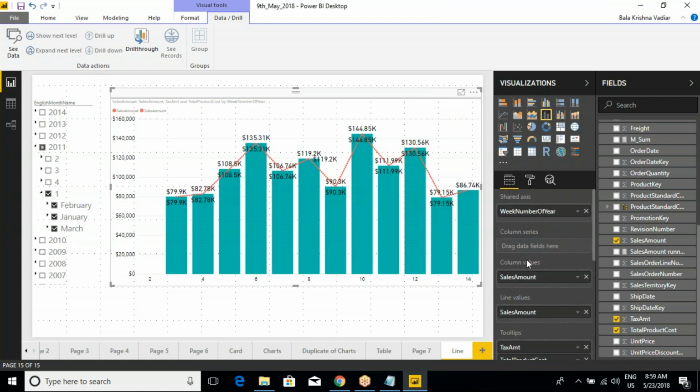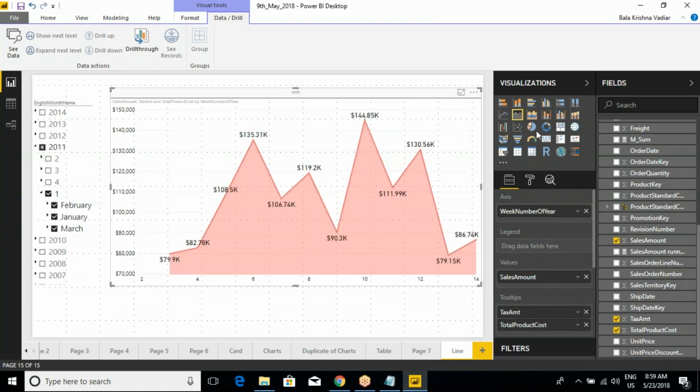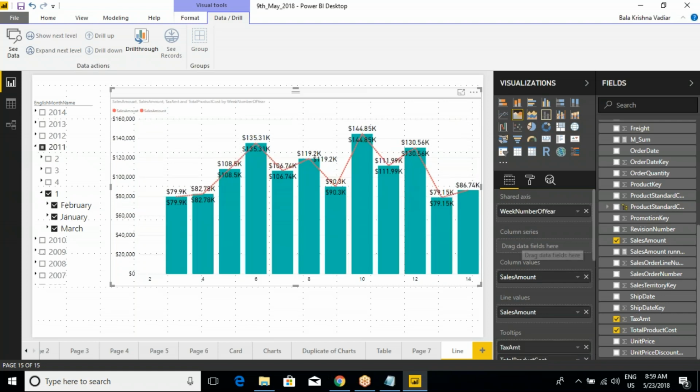The one property I missed out is called color series here. Color series is nothing but legend, I mean to say. In other visuals, we call it a legend, right? So here we call it color series. Now let's say I would like to split this week into days.